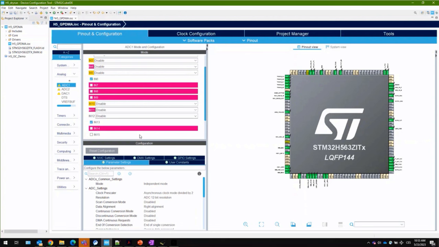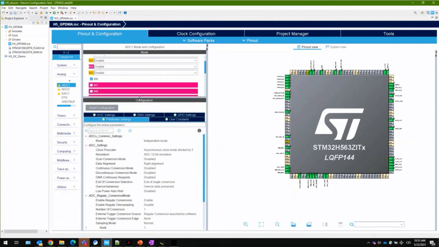Then in the configuration, we will enable the continuous conversion mode. So we don't need to time the ADC to start the conversion. It will convert continuously. The same for the DMA to enable the continuous requests. And we will also enable the low power autowait. So basically when the DMA doesn't read the data, the ADC will stop and it will not overflow.